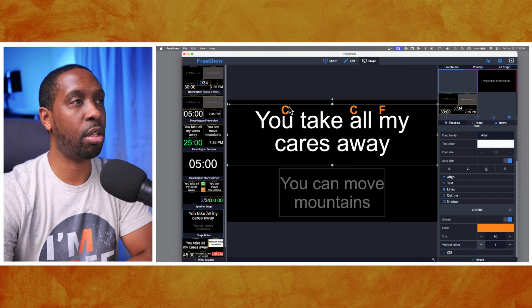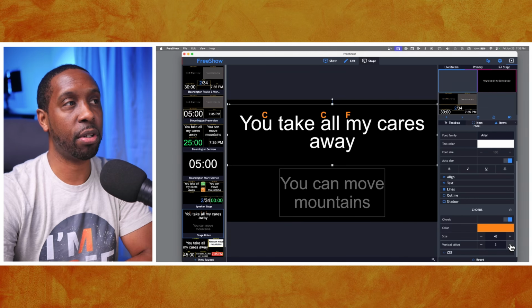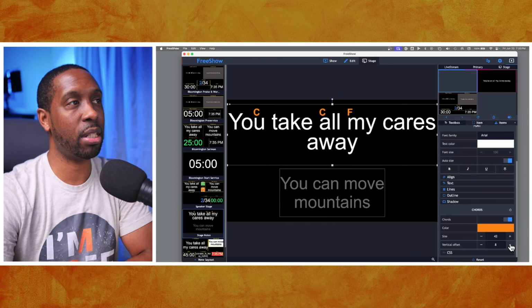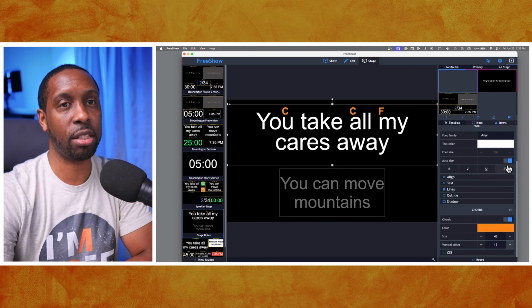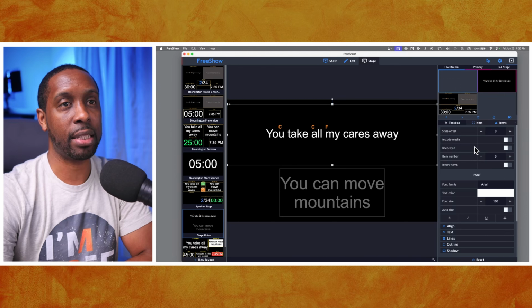Now notice that they're low enough that if they were over a capital letter, they would actually overlap. So you can change the size. Maybe you want them to be smaller, so you can make them shrink down to where they're not too big. And then you can make the vertical offset taller and have more room. It's just automatically adjusting there because I've got it set to auto size. We can turn that off if we want to, and it'll be just like that. And right now it's not set to keep style.